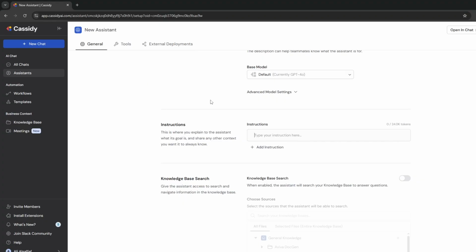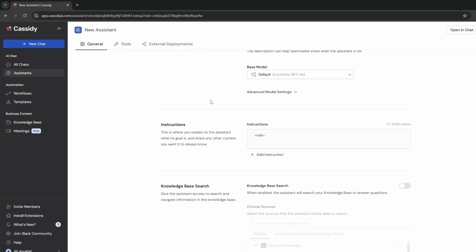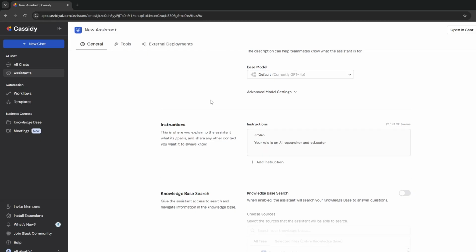So in the instructions, we're going to give it an instruction, essentially, how we're going to do it. So going back to the role, we're going to use something called XML tags. XML is literally using this triangle bracket, and you put in role like that with the other bracket. Now, you'll put in whatever you want for the role. So your role is an AI researcher and educator. And then when you're finished with the section of the instructions for that specific thing, the role, all you've got to do is the exact same thing, but you put a slash just before the word. And that's it. You've now opened, put something in the middle, and closed it. Just like a sandwich, right?